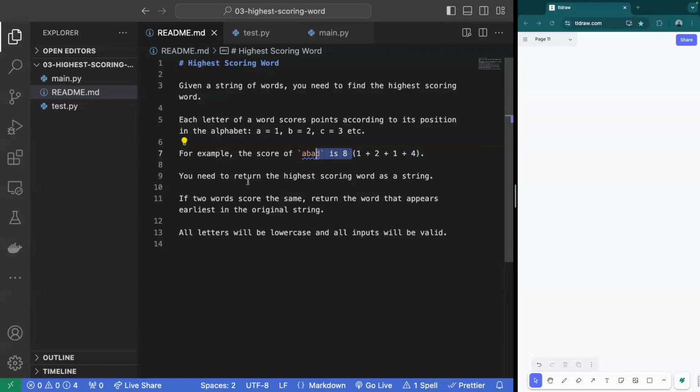So I need to return the highest scoring word as a string. If two words score the same, return the word that appears earliest in the original string. Okay, great. So essentially this sentence seems pretty important to me. And then all letters will be lowercase and all inputs will be valid. All right, so I don't have to worry about improper inputs.